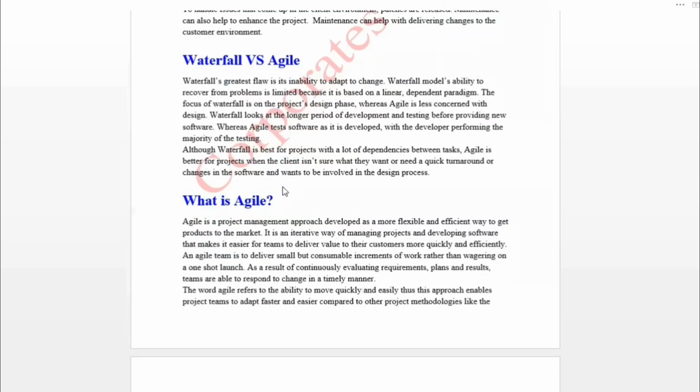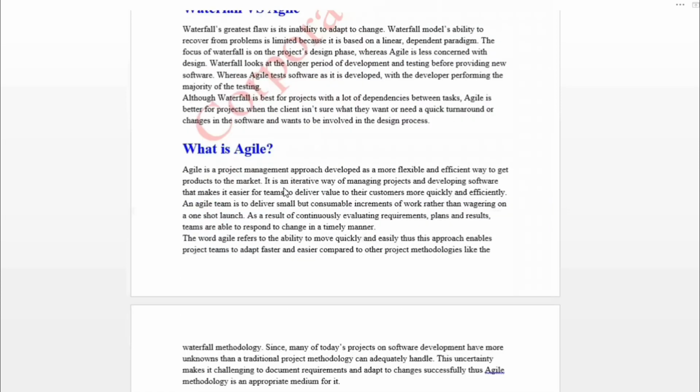Now we will go a little more in depth into what agile is. Agile is a project management approach. It is a methodology developed as a more flexible and efficient way to get products to market. It is an iterative way of managing projects and developing software that enables software development teams to deliver value to customers in a very quick and efficient way. An agile team delivers small but consumable increments. What does that mean? An agile team will do small testing and software development and interact with the customers.